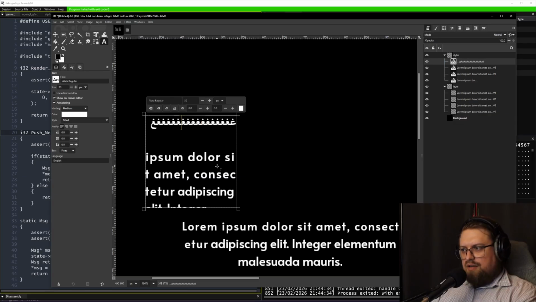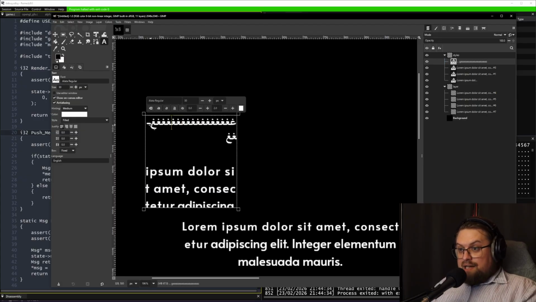We have a very long word. Now you need to continue on the next line. Suddenly, you have a line break with a dash. So you have to change what this character is. And for some reason, GIMP is completely broken here.